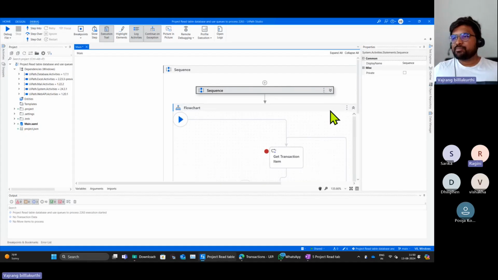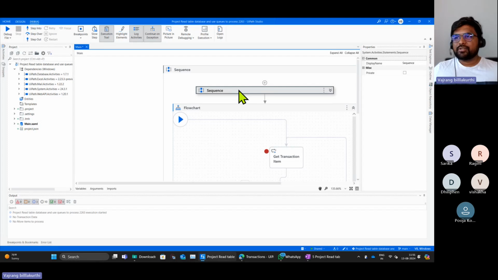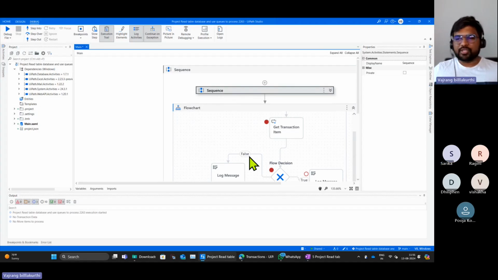Why did I enable back this particular code? Because I don't have any new items to process, right? So what will get transaction item give me? No in-progress transaction items, no transaction. It will not get any, none. Sorry, so get transaction is meant to get only new transactions. Perfect. 100% marks in it.